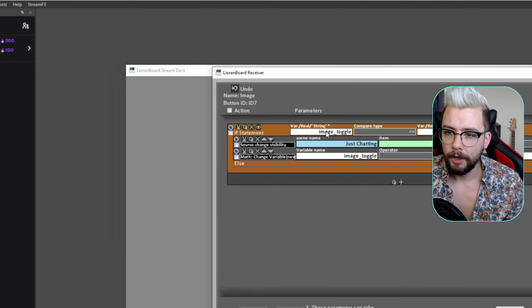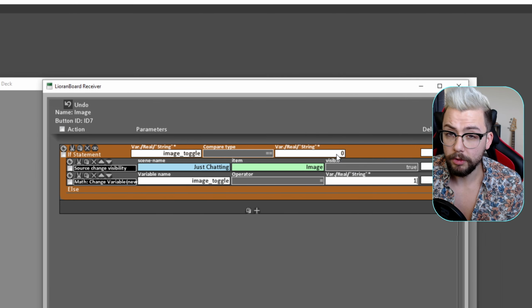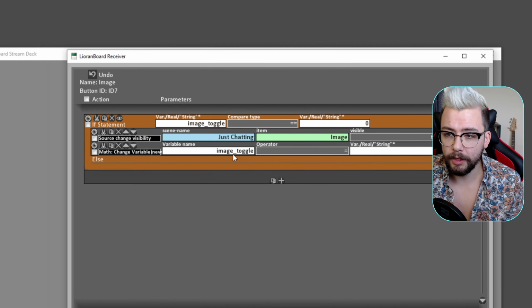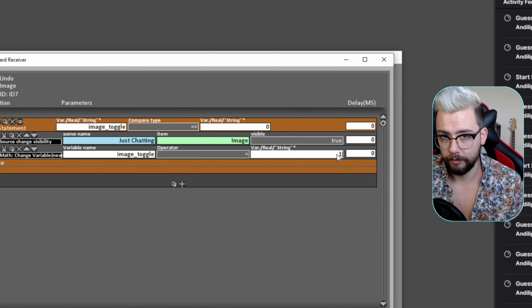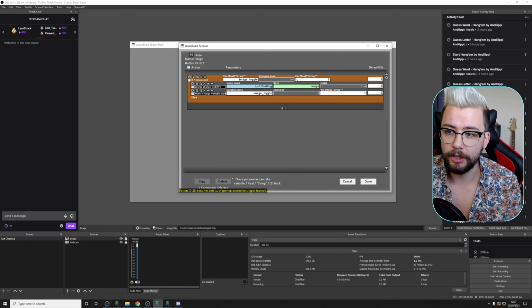Because that means what we're seeing here is if image toggle is 0, so if it's off, then turn the image on and then tell LioranBoard that the image is on. That is basically what we've done there. And we're going to then say if the image is basically already on, we need to turn it off.